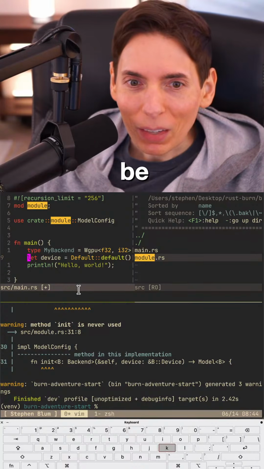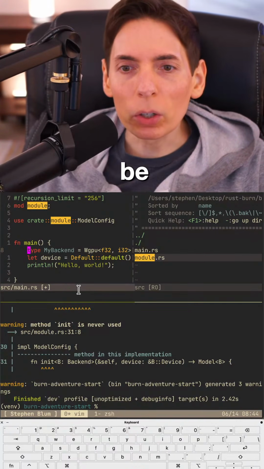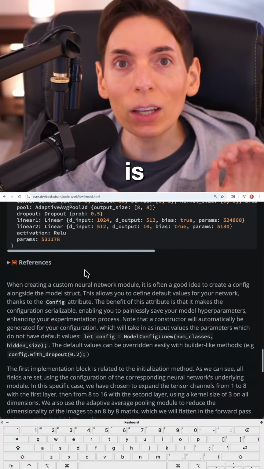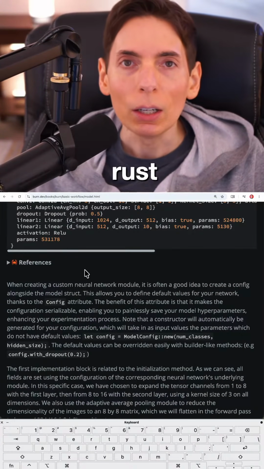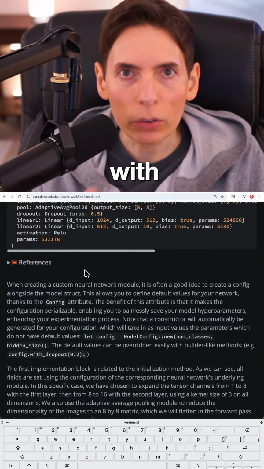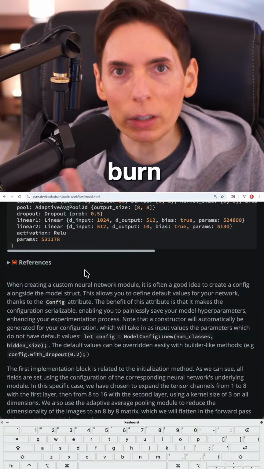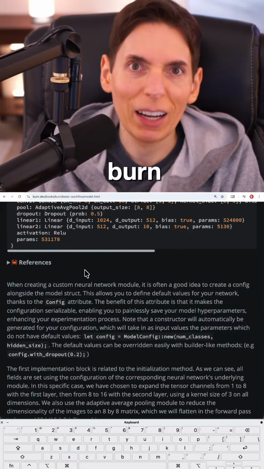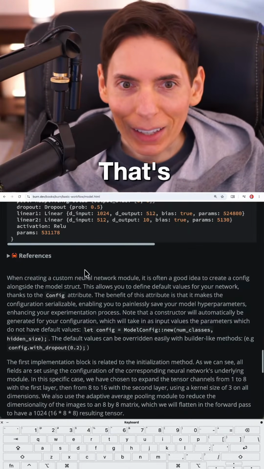Hey, what are we doing today? We're going to be learning more of the Burn library. So we're going through the Burn tutorials. Burn is a deep learning framework for Rust. We're going to get a familiarity with Rust first and the Burn library, and then we're going to compare PyTorch to Burn and see which one's better. That's what we're going to do.